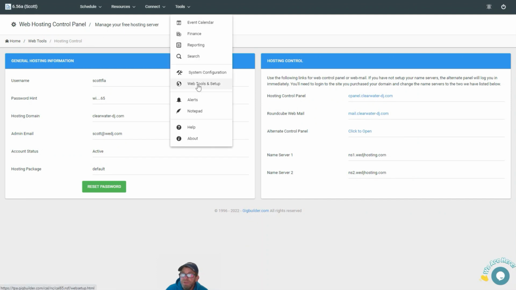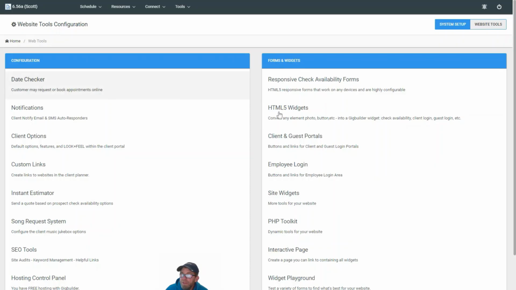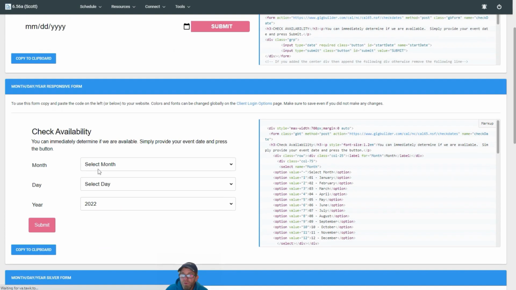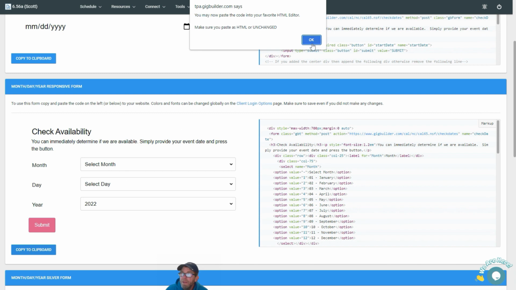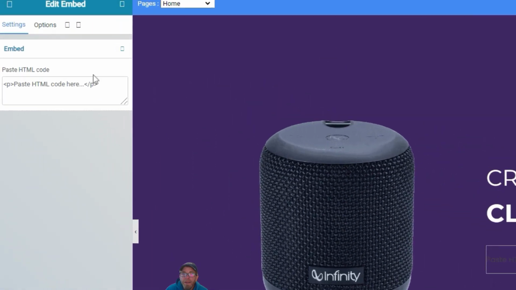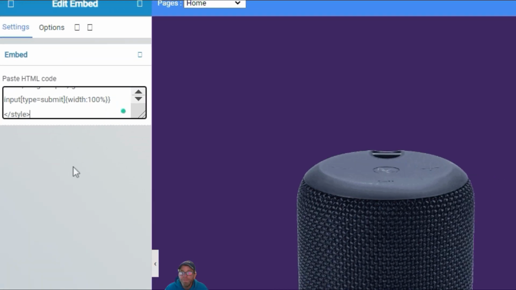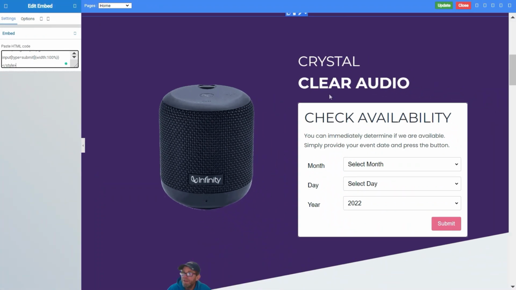We're going to go into the website back in here. I'm going to go to Tools, Web Tools and Setup. And from Web Tools and Setup, what I'm going to be able to do here is grab some responsive check availability forms. I'm going to click in here. And when that opens up, we're going to go ahead and grab this one here, copy to clipboard. Got it? We're then going to go back into the site we're working on. I'm going to click over in here where it says paste HTML, Control V. Ta-da! There's your check availability.